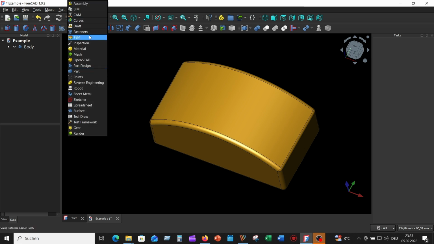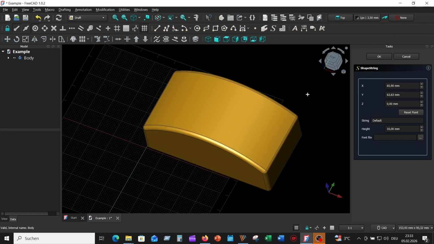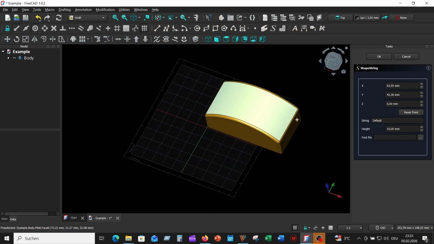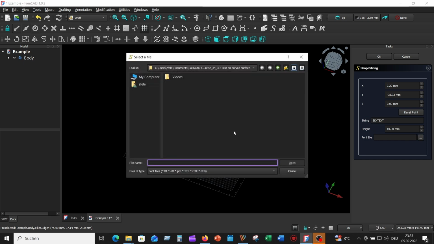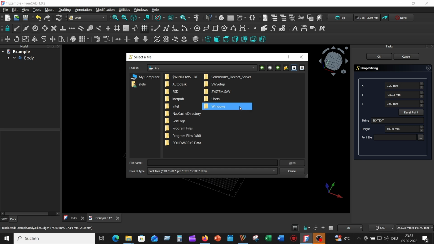To add a text on solid part, first switch to Draft Workbench. Activate Shape from Text tool and then set the position, the size, and the text type in the dialog field. If you want to insert the text at the origin, activate the Reset Font button. In the string field, type a text what you want. Choose the text type from Windows Font Library.